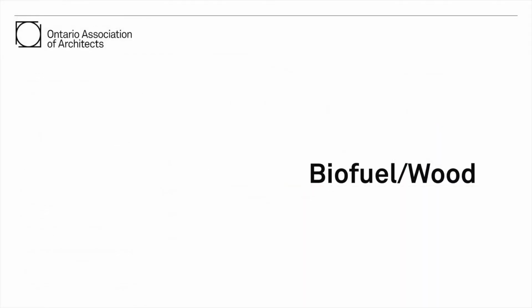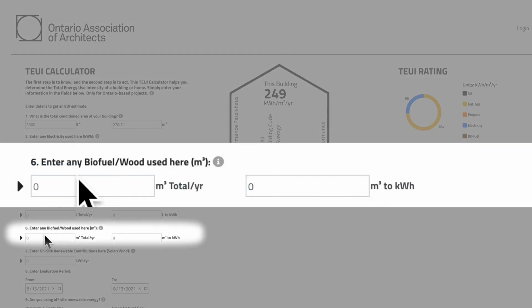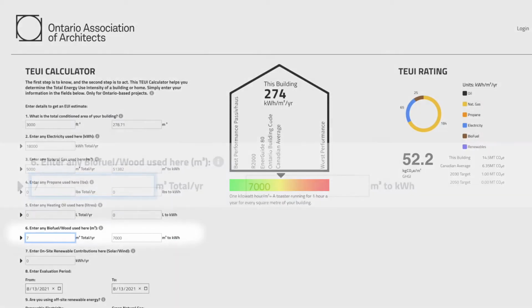In field 6, if you use any biofuel or wood as the primary or supplemental heat, you enter in the number of cubic meters. The firewood is typically sold in cords, but one cord is equal to about 3.6 cubic meters. So if we used 2 cords, we'd enter roughly 7 cubic meters.